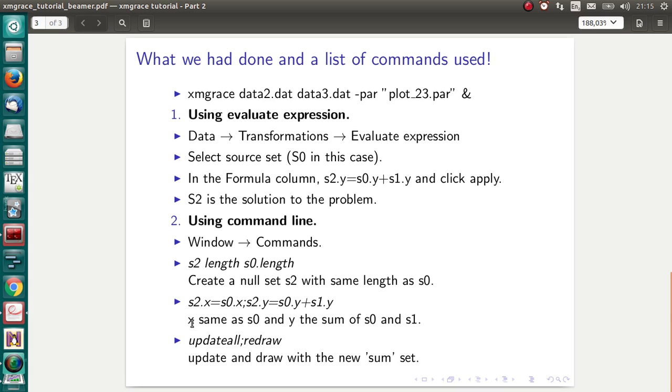So the result will be x the same as s0 and y is the sum of s0 and s1. We'll do an update all and redraw. If you don't do it, xmgrace will not update the new dataset created. Okay, and that's it. So that ends the discussion here.